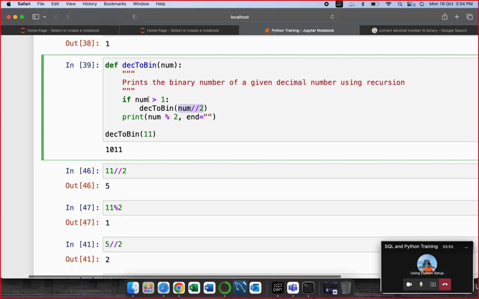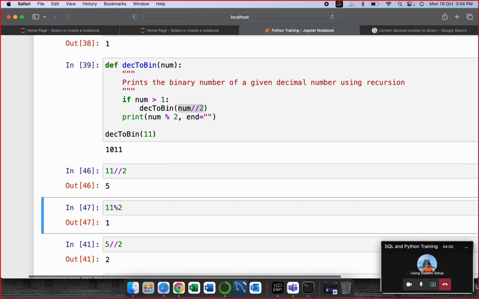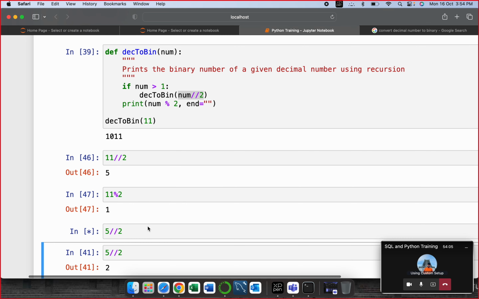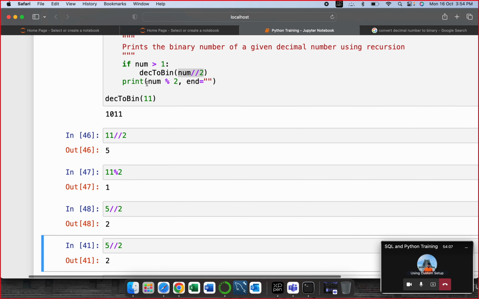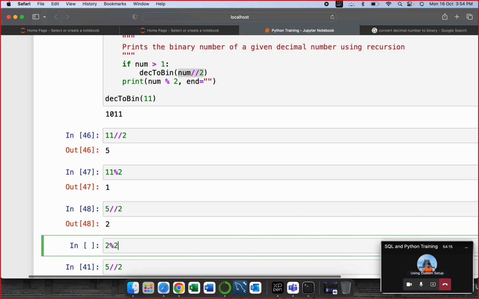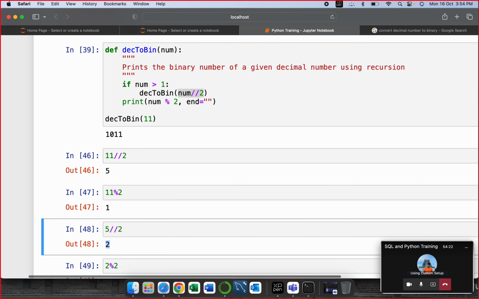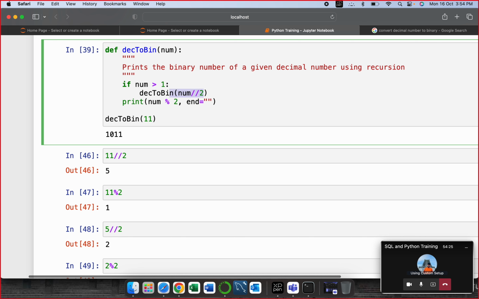So it will check if 5 is greater than 1. Yes. It will divide 5 by 2 and I get 2. Now it is doing 2 percentage 2, which gives me 0, so it prints 0 over here. Now my number is 2, so 2 is greater than 1, right? So it will do 2 slash 2.